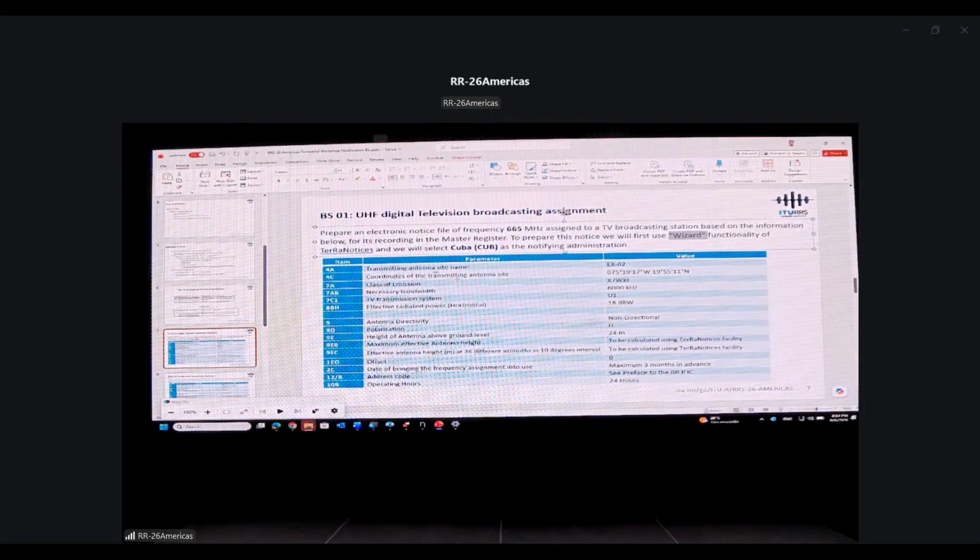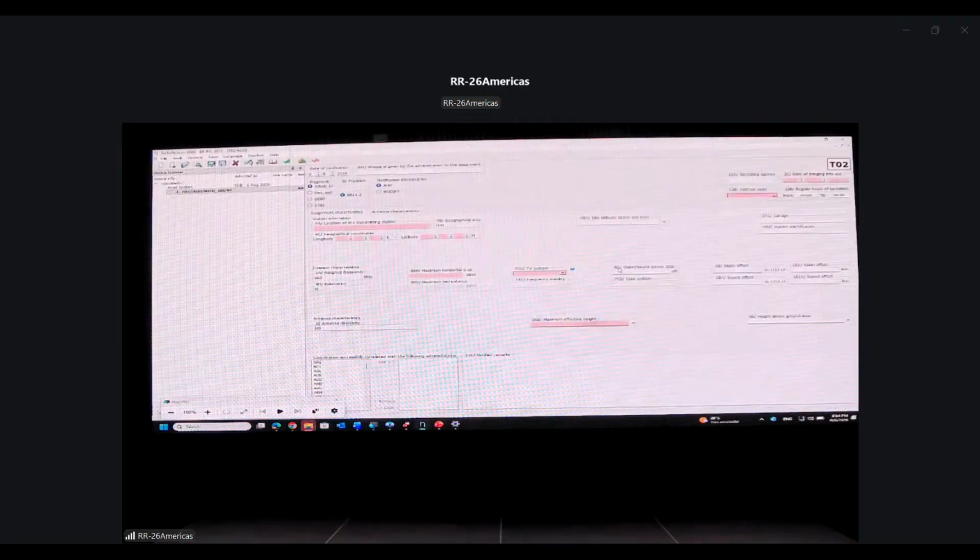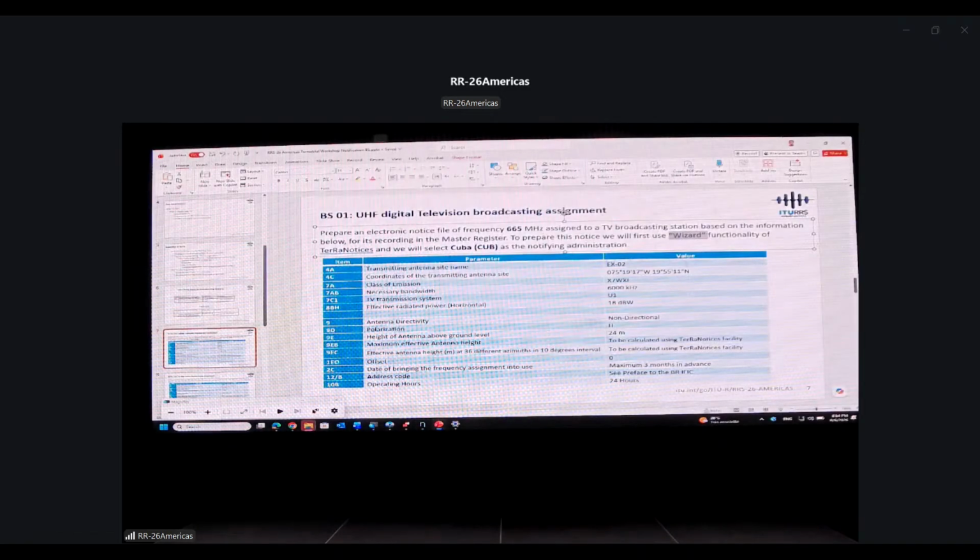Okay, it says transmitting antenna site name. Here we put EX, which is exercise. So here we put, for example, EX01. This is just a name, or any other name you can choose. Then you see the color goes, so it's now white. So this was one item missing. The other thing is the location. So we have to type these coordinates there.